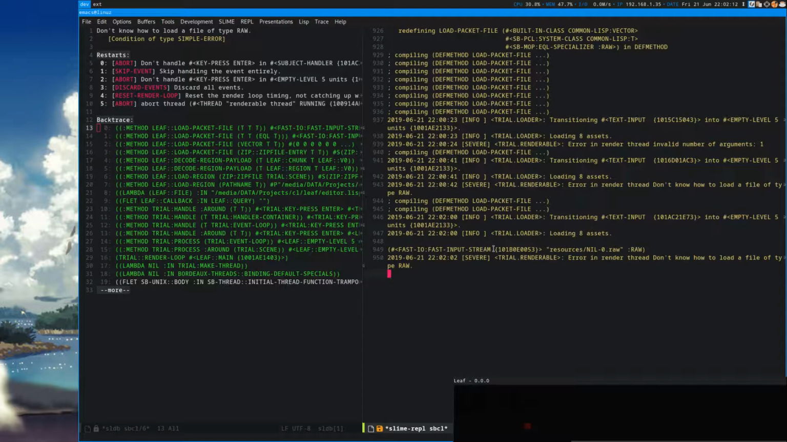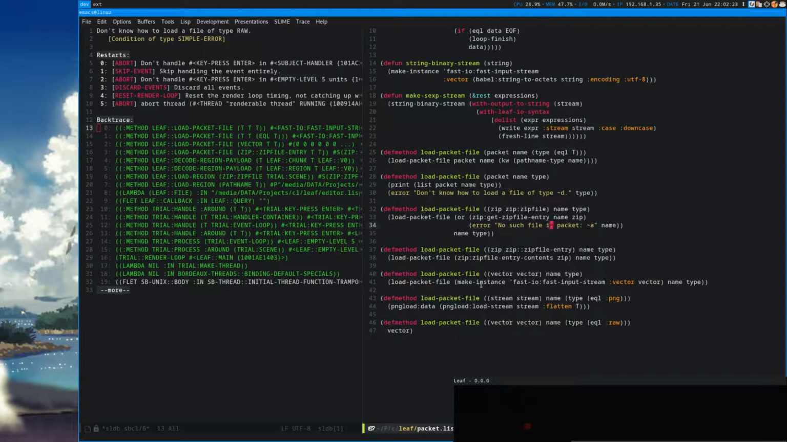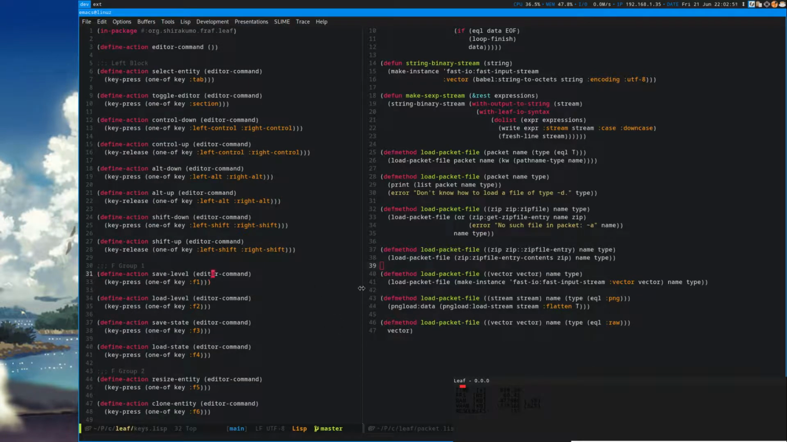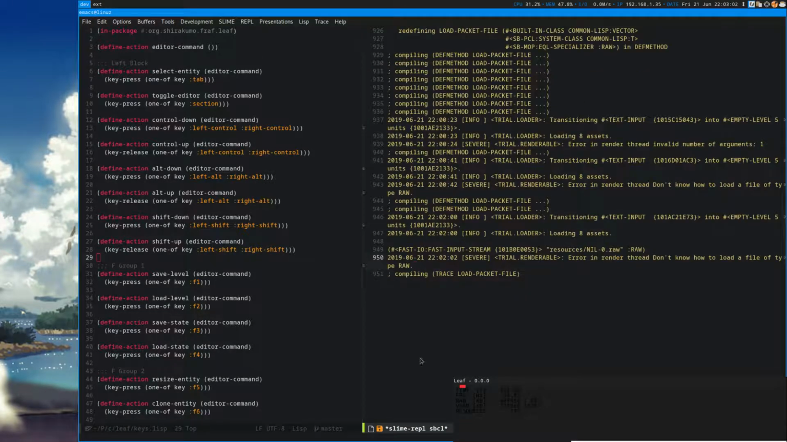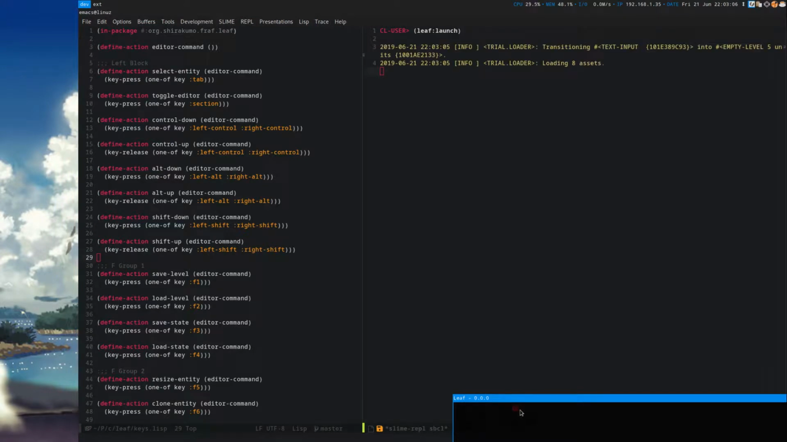Fast IO, fast input stream. What? How? Where's from? Fast IO, fast input stream. But this method should be more specific than this one, so it shouldn't hit. I don't understand. Okay, I guess we're going overtime after all.